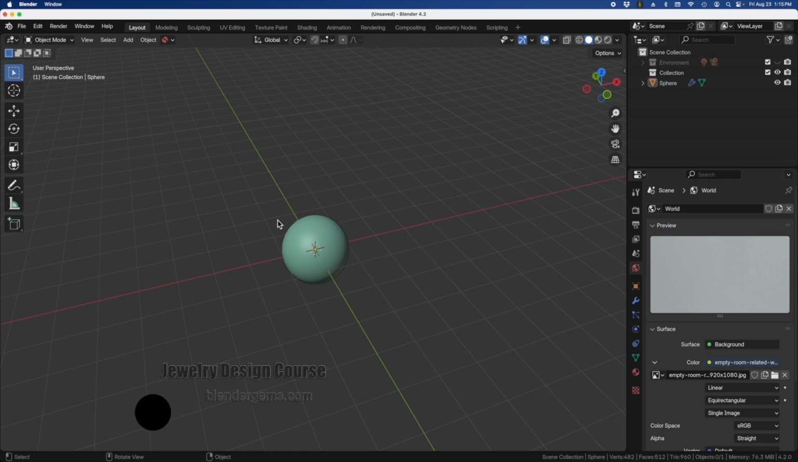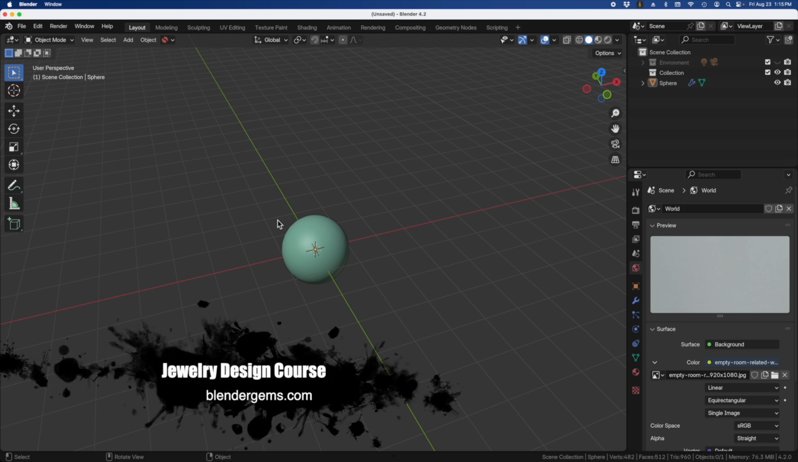In lesson 8, we're going to be covering how to set up a library file for our precious metals and diamond materials so that we can actually assign yellow gold, white gold, sterling silver, diamond materials to objects and then generate a realistic view.